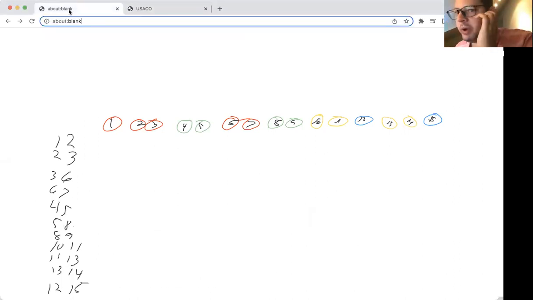So my initial file read, this would be the test case. If you want to run this test case, that actually might be kind of interesting. I have 15 nodes, and this is one test case if you want the whole thing. There are 11 paths. My connections are 1 to 2, 2 to 3, 3 to 6, 6 to 7, 4 to 5, 5 to 8, 8 to 9, 10 to 11, 11 to 13, 13 to 14, and 12 to 15, if you can read all these chicken scratch marks.